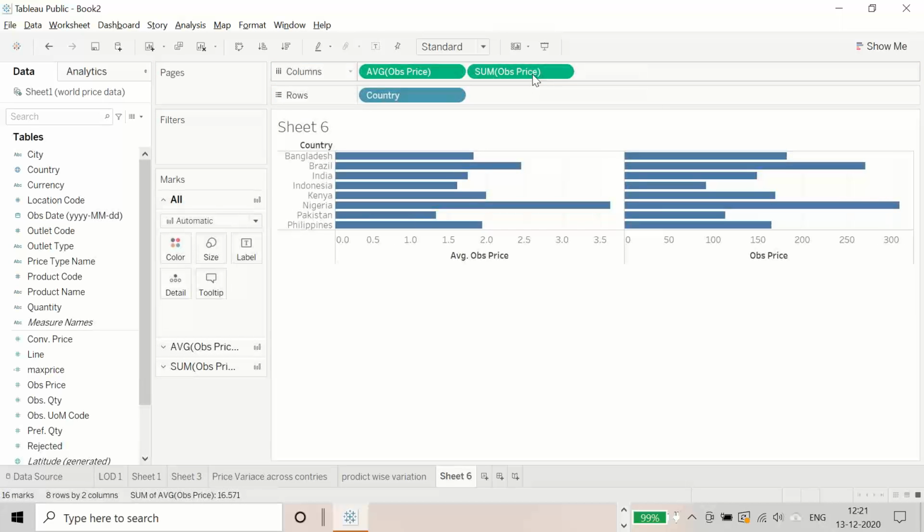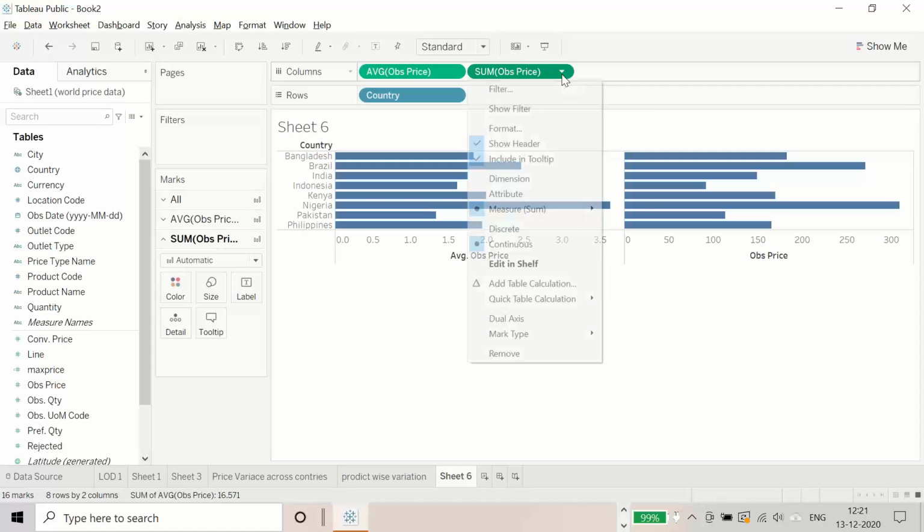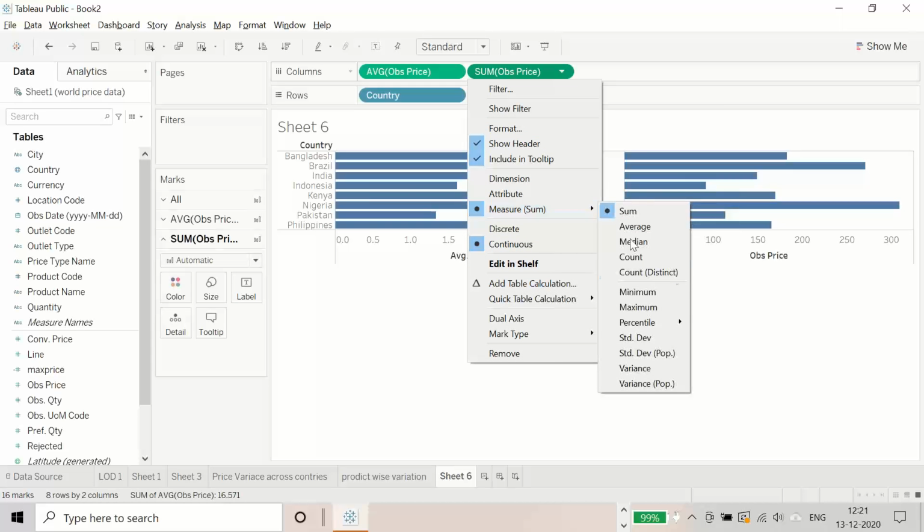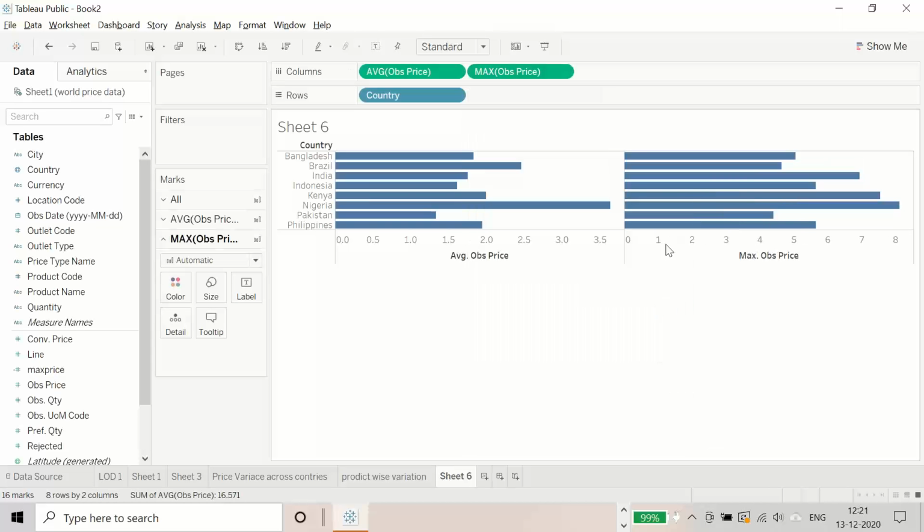Now second time you bring another same measure, and now you are changing this to max. So बांग्लादेश का मैक्सिमम प्राइस कितना है 5.054. यहाँ पे मैक्सिमम प्राइस एवरेज प्राइस कितना है 1.828, right?